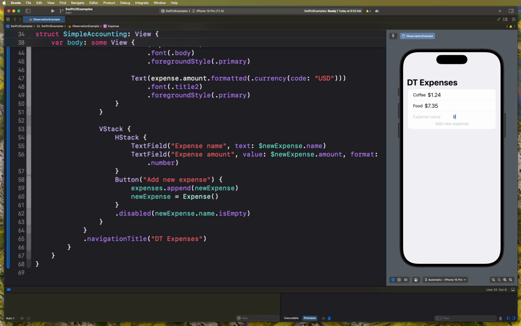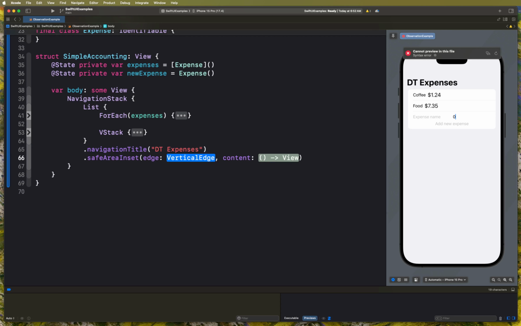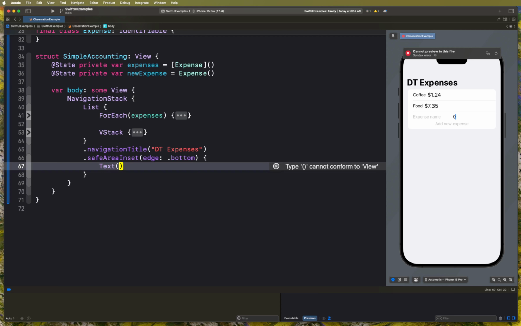So I'm gonna collapse this guy and collapse this guy right here, and right underneath the navigation title, we're gonna have safe area inset. Okay, and we're gonna define the edge. The edge is gonna be the bottom, and then we're gonna define the content. Content is simply gonna be a text with total. Okay, and now let's go ahead and set the foreground style for this guy as secondary.